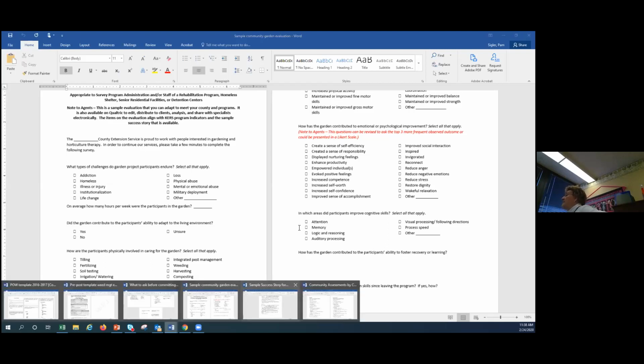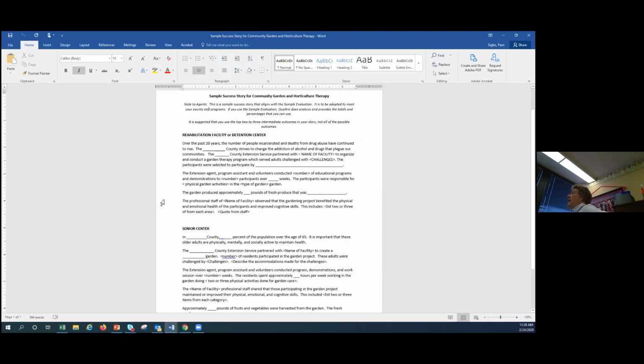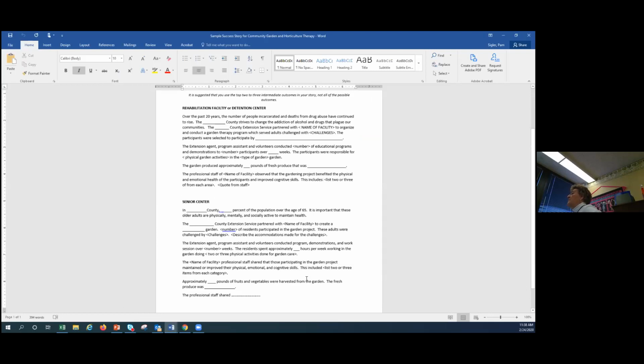And then for the sample evaluation for that area, I've given you a sample success story that would be good for a rehab center or a detention center, and then a little bit different version for a senior center. And when you look at the local foods success story, I've given you some different situations, whether it be a farm to school activity, a farmer's market activity, or food processing. So I've given you some different success story scenarios for that area as well.